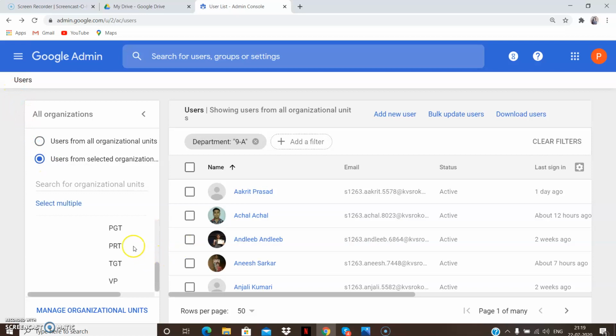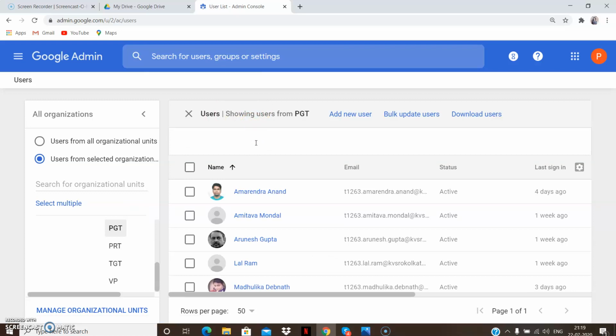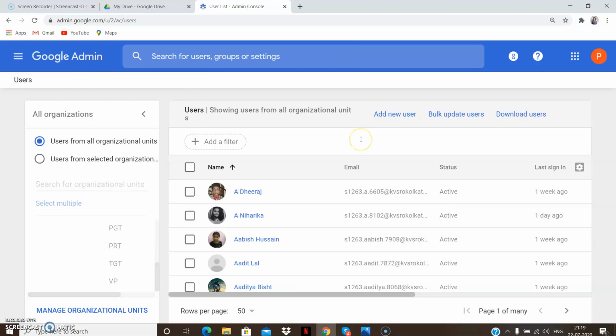Okay, now for teachers it is different. So if I go here and go to, suppose, PGT, and here the filter was already given, department 9A. I have to click on this. And what is that for a teacher here? T, school code, first name dot last name and the domain name. Okay, so this is how we fix the user IDs of students and teachers.